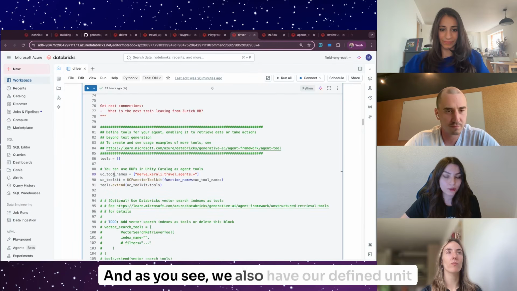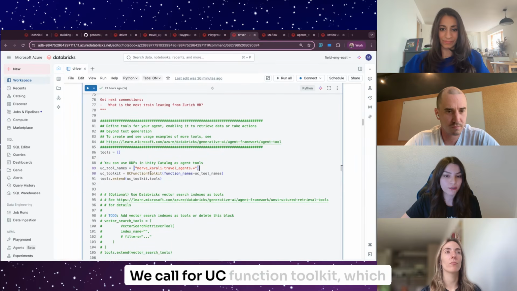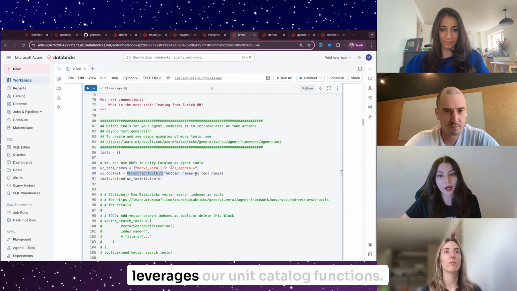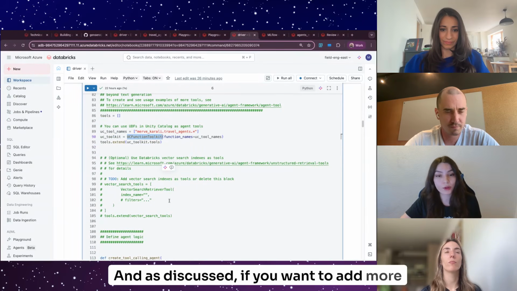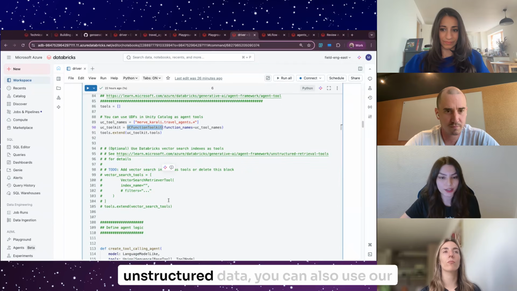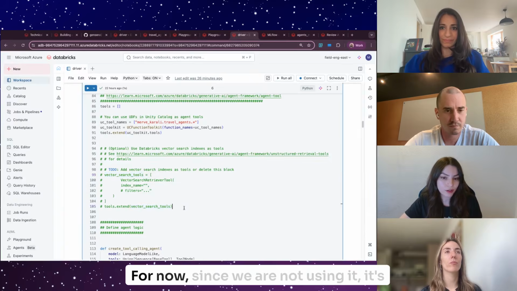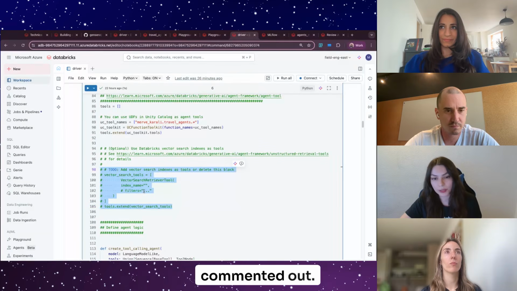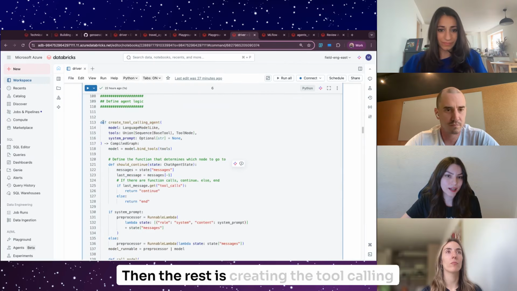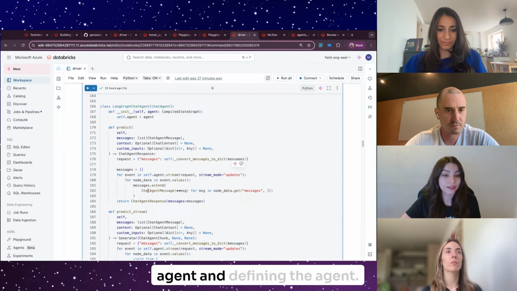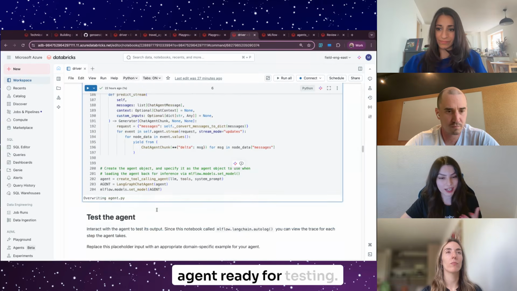And as you see, we also have our defined Unity Catalog functions here. We call the UC function toolkit, which leverages our Unity Catalog functions. And as discussed, if you want to add more tools, such as if you want to use unstructured data, you can also use our vector search retrieval tool. For now, since we are not using it, it's commented out. But if you want to add more features, we also give you the code. Then the rest is creating the tool calling agent and defining the agent. So when you run this code, you will have your agent ready for testing.